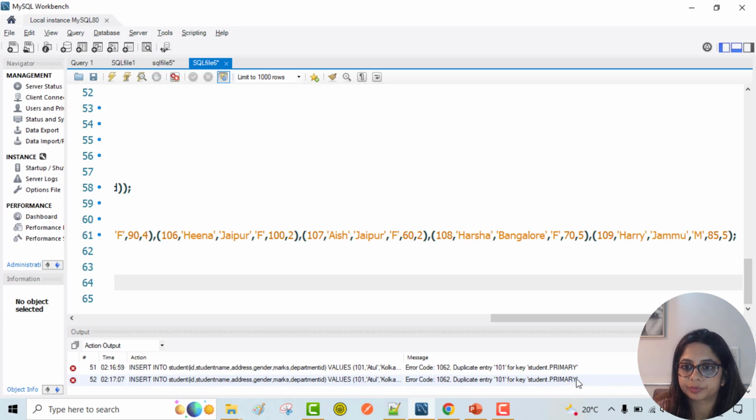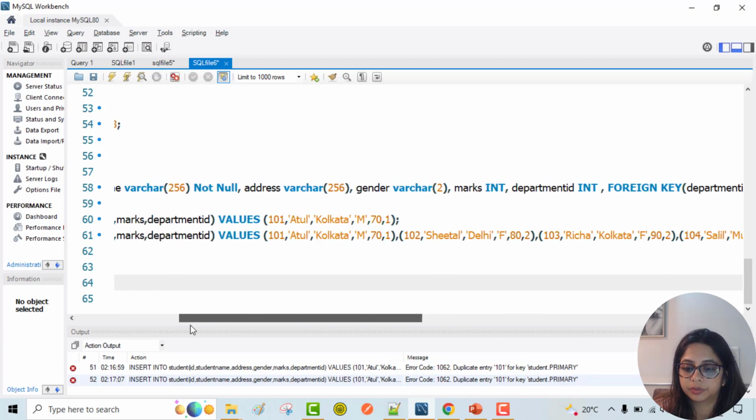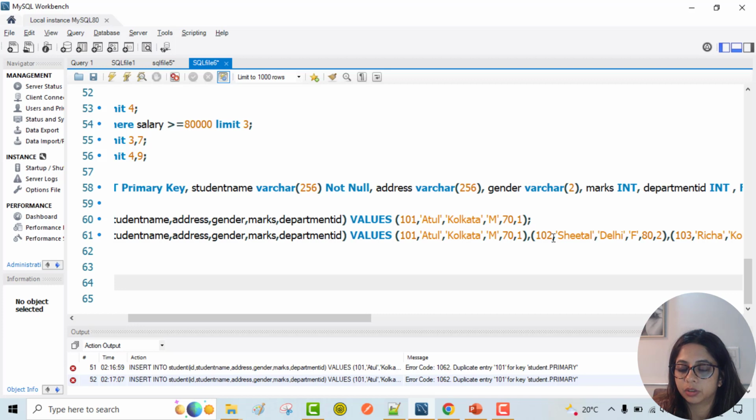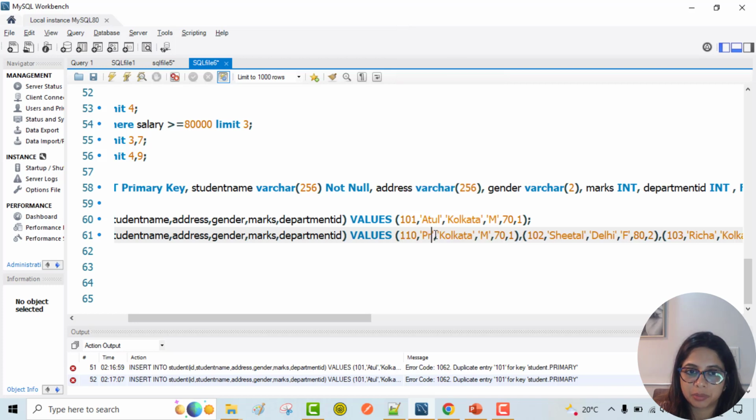And this person is from Hyderabad. And male also, this person secured some 50% marks and is from which department? Let's say we'll make this person belonging to department number 4. Okay, so we'll run this query. So that's how primary key is useful. It got executed successfully. We'll just do a select star and see what are the results.